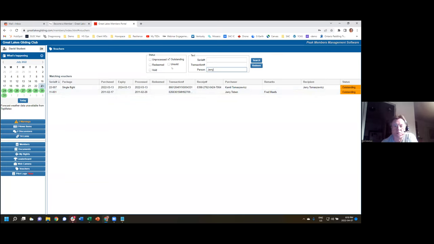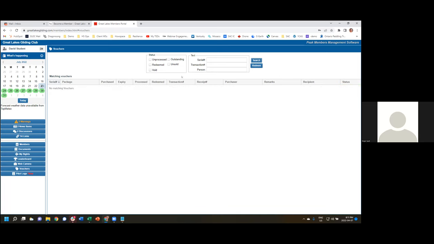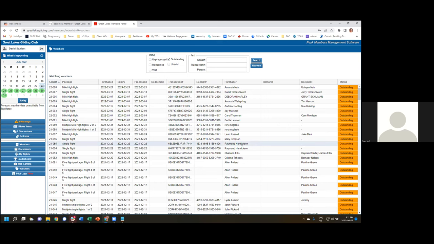If you click all the buttons in the status side there, you'll see every voucher that's ever been done at Great Lakes. As you can see on this view, you don't have the ability to delete them or do anything to them. You can just view them. The ones that really are of importance to us are the outstanding ones. In addition, with the mobile app, if someone turns up with a voucher, which is what they're supposed to do, you can scan the QR code on the voucher and make sure that they're not trying to use a voucher that they used the previous week.